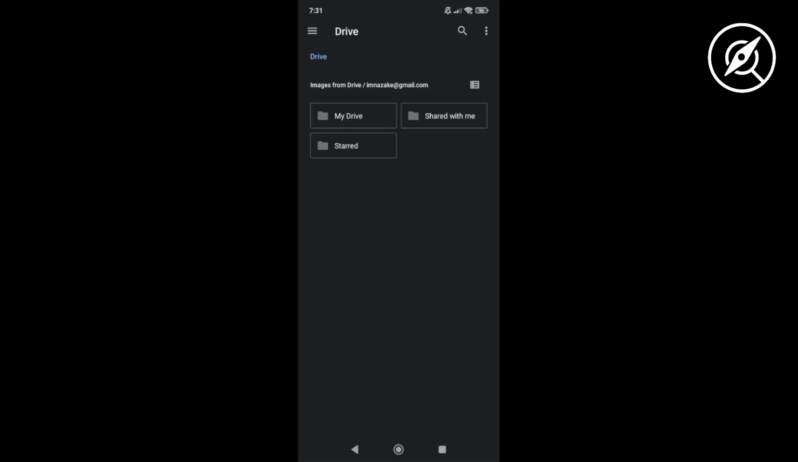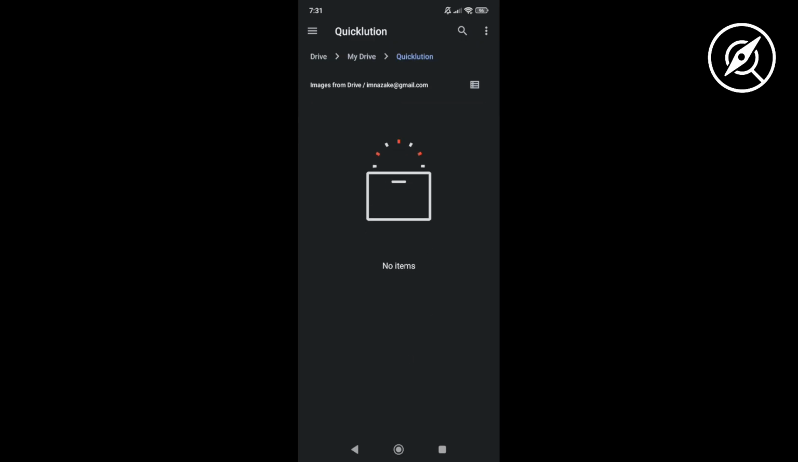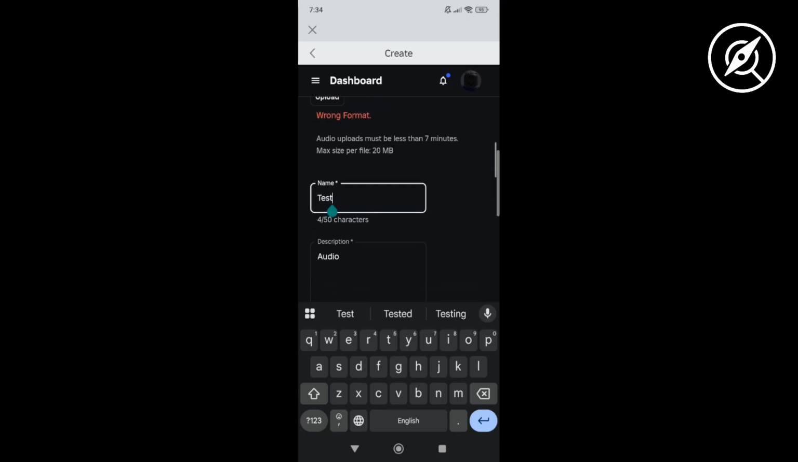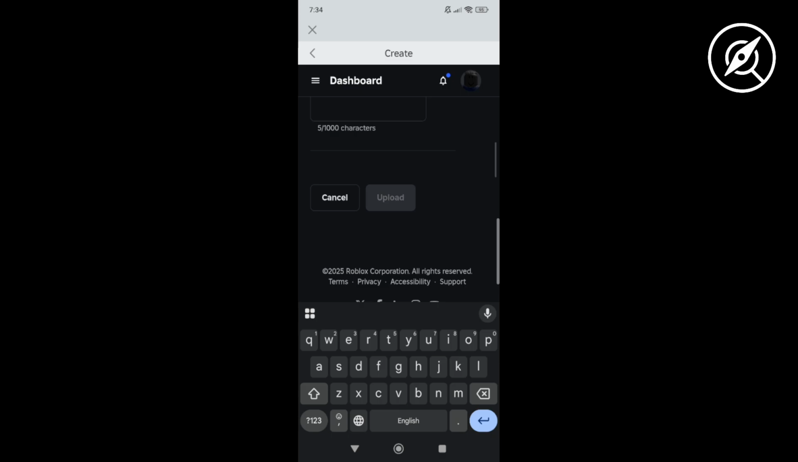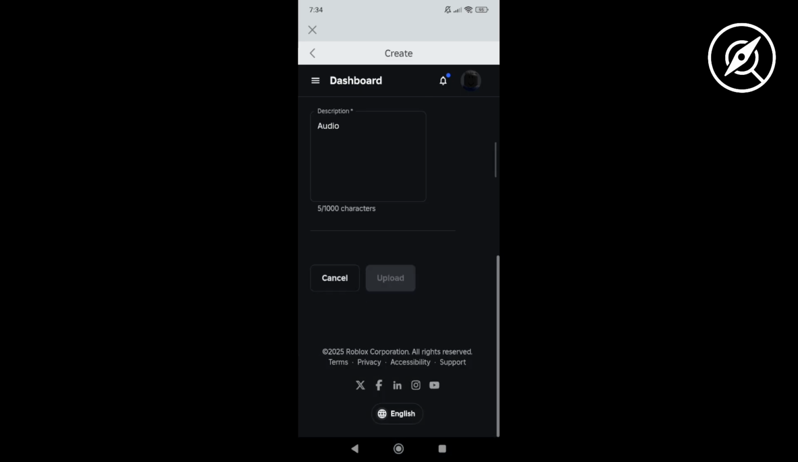And then this should open up the file manager on your phone, so you can browse to the audio file that you want to upload. And for example, I'm going to upload from my Google Drive. So I'm going to select the folder where the file exists. Now once you select your audio file, you should scroll down and then click on the upload button right here. And this should basically upload it to the development items, which then you can copy the audio ID and use it in your experiences that you're creating.